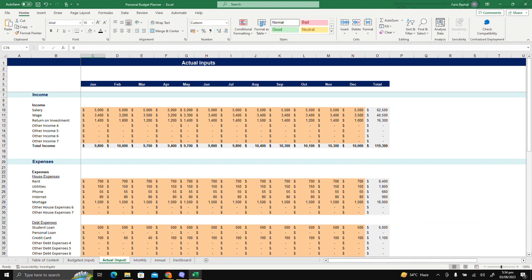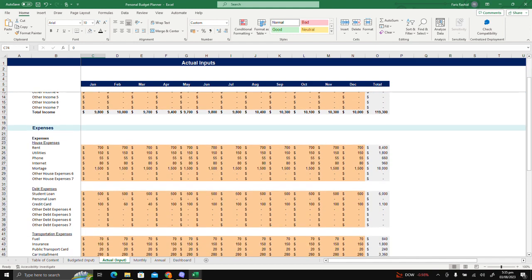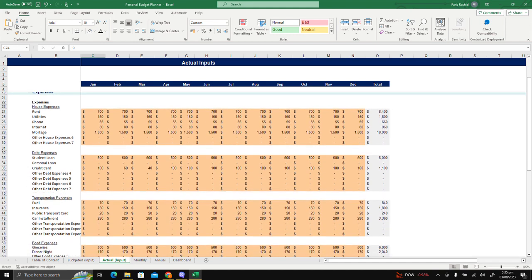Coming to the actual input, it is exactly the same as the budgeted. It is based on monthly, 1 year based. It also includes all the income and expenses. However, the inputs in the input cells will be the actual amounts: the actual income, actual salary, wage, return on investment, or any other income. And actual expenses: the house expenses, debts, transportation expenses, food expenses, or any other.